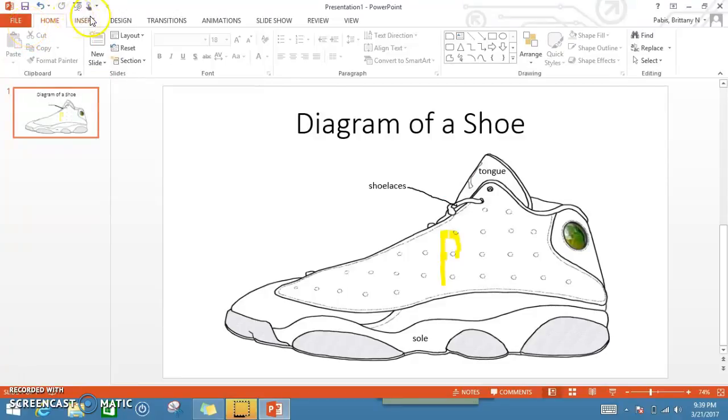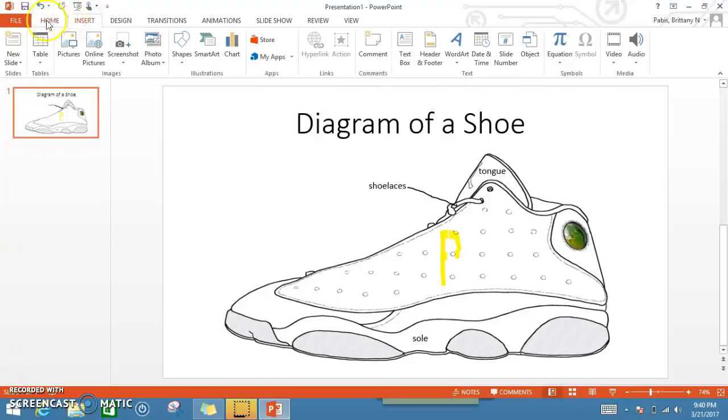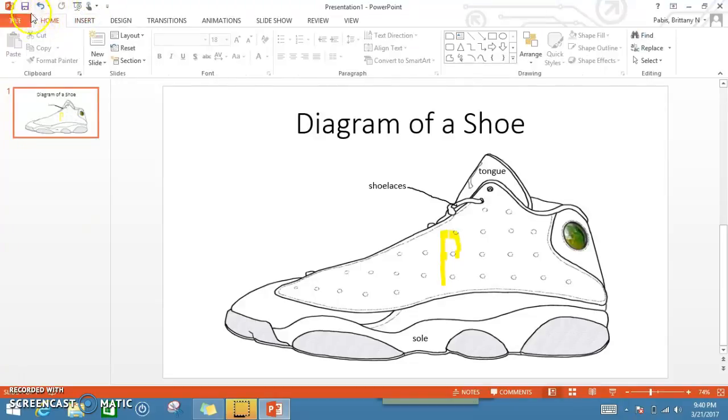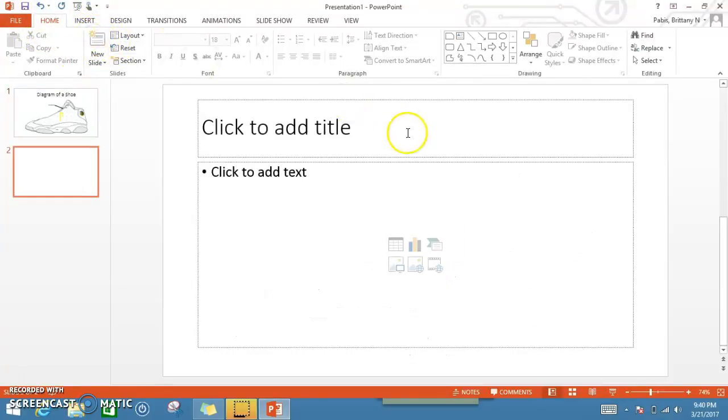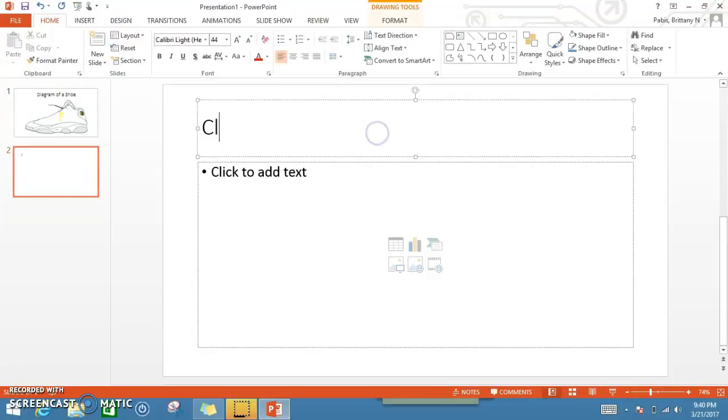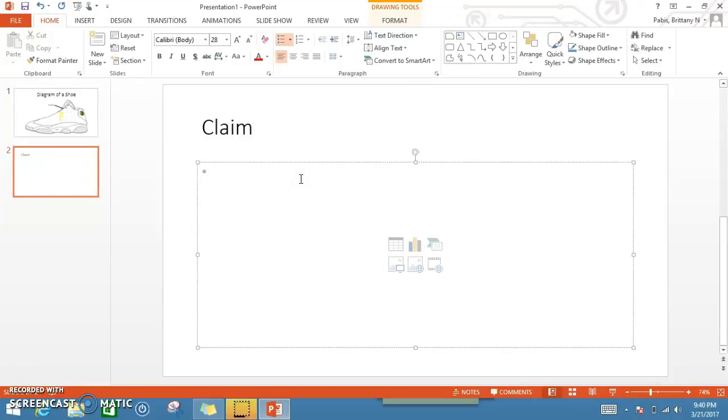And now I need to insert a new slide. So you stay on the Home tab, and then you just click right here where it says New Slide. And the second slide is going to be your claim. So Mr. Zerfy is going to teach you about claims more tomorrow. But the idea is that you're including what materials you need for your invention and how all of those materials work together in order for your invention to work and be successful and solve some type of problem.